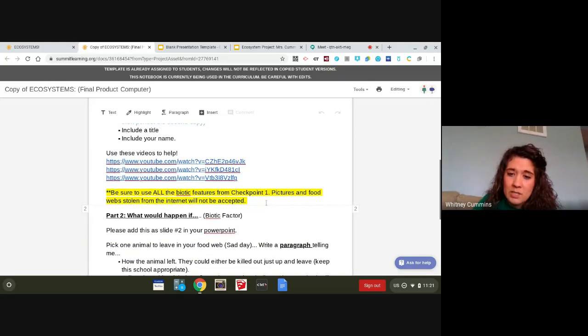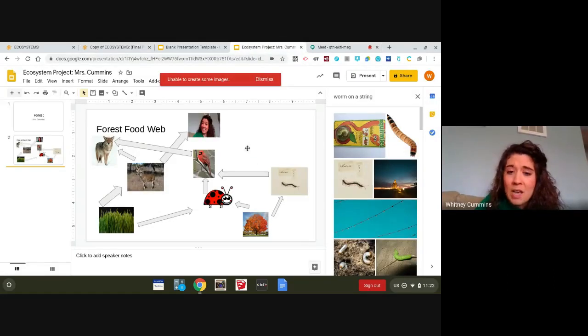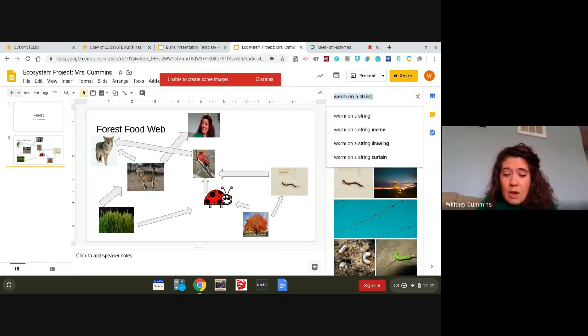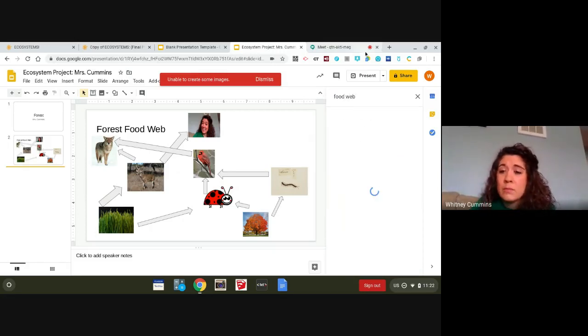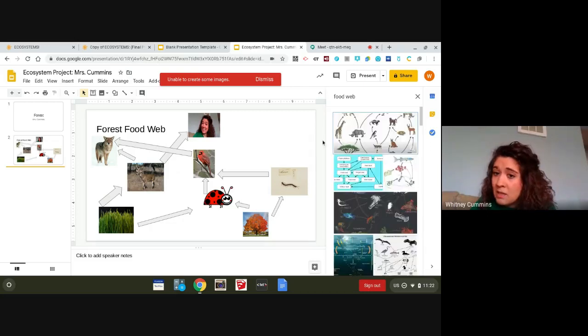Now, this part is important. Pictures and food webs stolen from the internet will not be accepted. You will notice that I took pictures from the internet here, but I designed my own food web. If you just come up here and type food web and copy and paste it in here, I'm going to throw it out and you will get no points for that, because you have to do it based on the ecosystem and the organisms that you chose in checkpoint 1. If I see a picture like this on here, I will get rid of it.